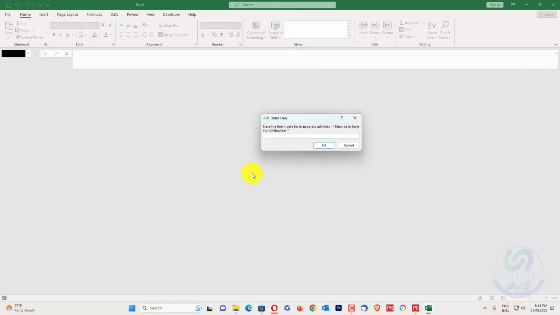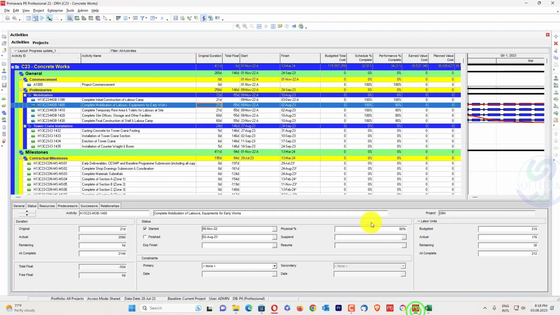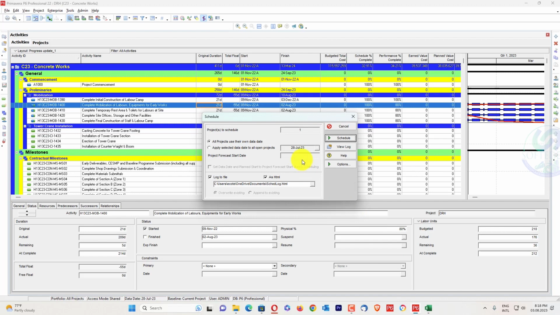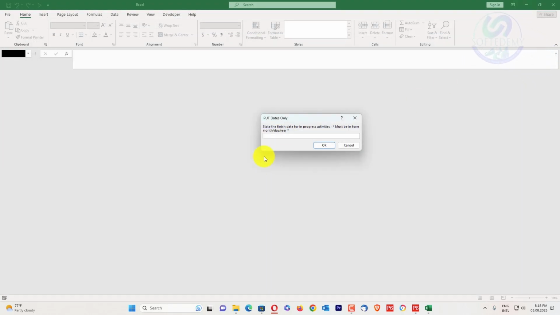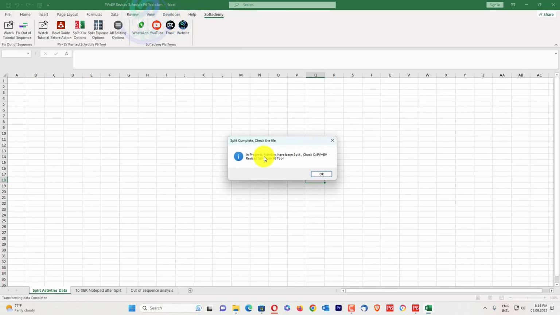When I click open, it asks for the month, day and year at which you want to break your project. So I will go into the project and press F9. My finish date is 28th of July. I want to close all my activities, so you can also say 27th of July, to cut out your completed activities. I will put 7 as the month, 27 as the day and 2023 as the year. I will press OK. It will take some seconds and complete the export.